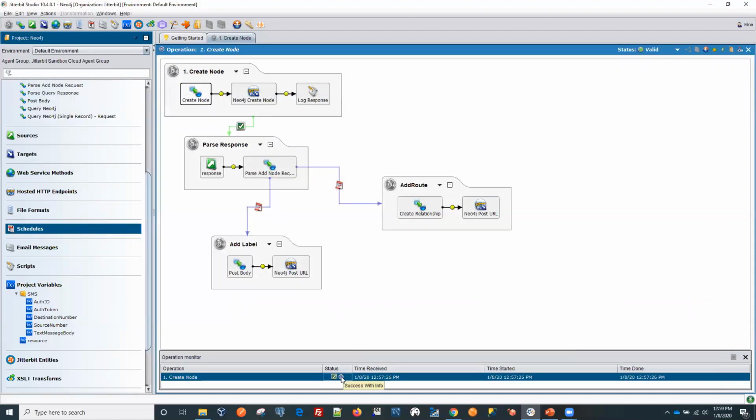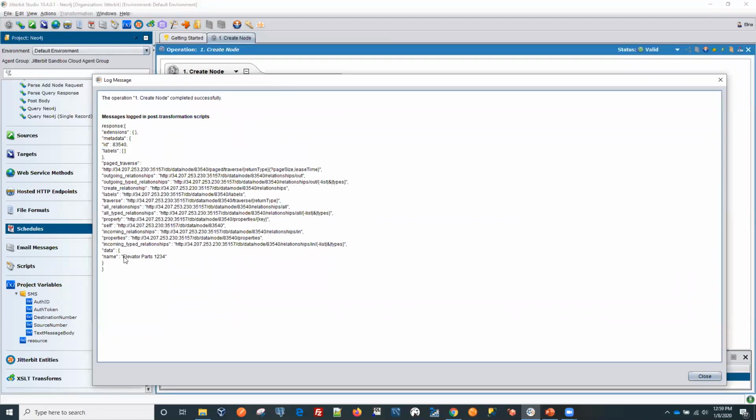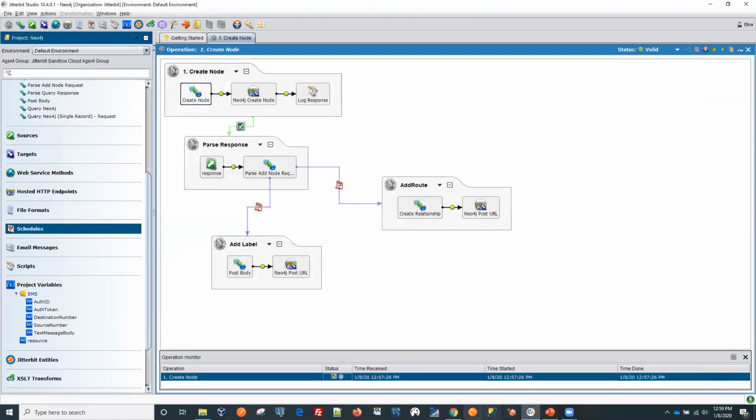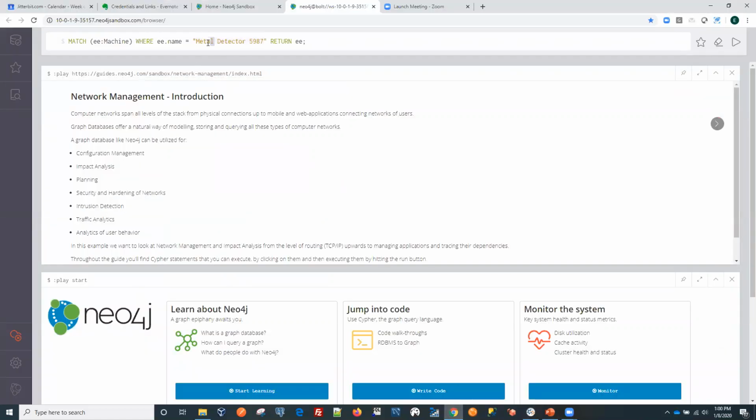So why don't we do this? Let's copy. And then we're going to switch back here, and I'm just going to replace this and then run.